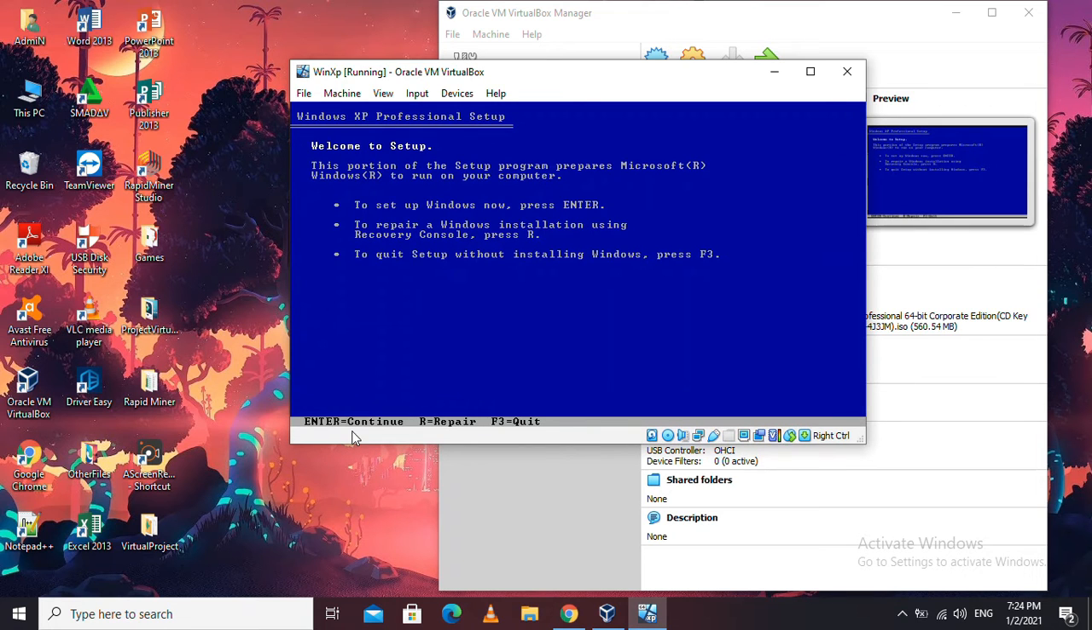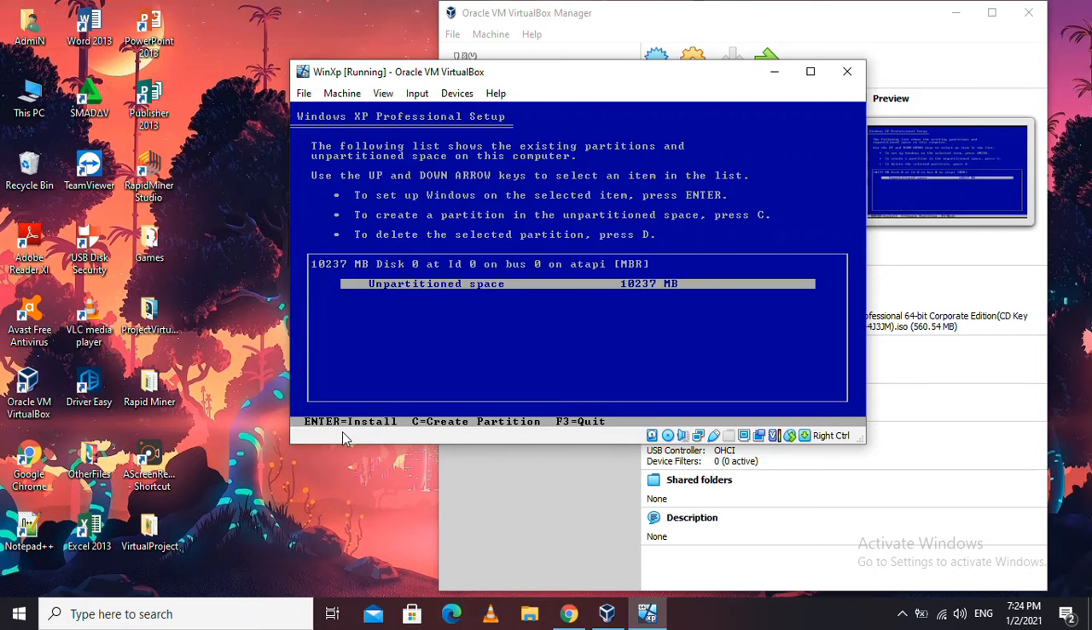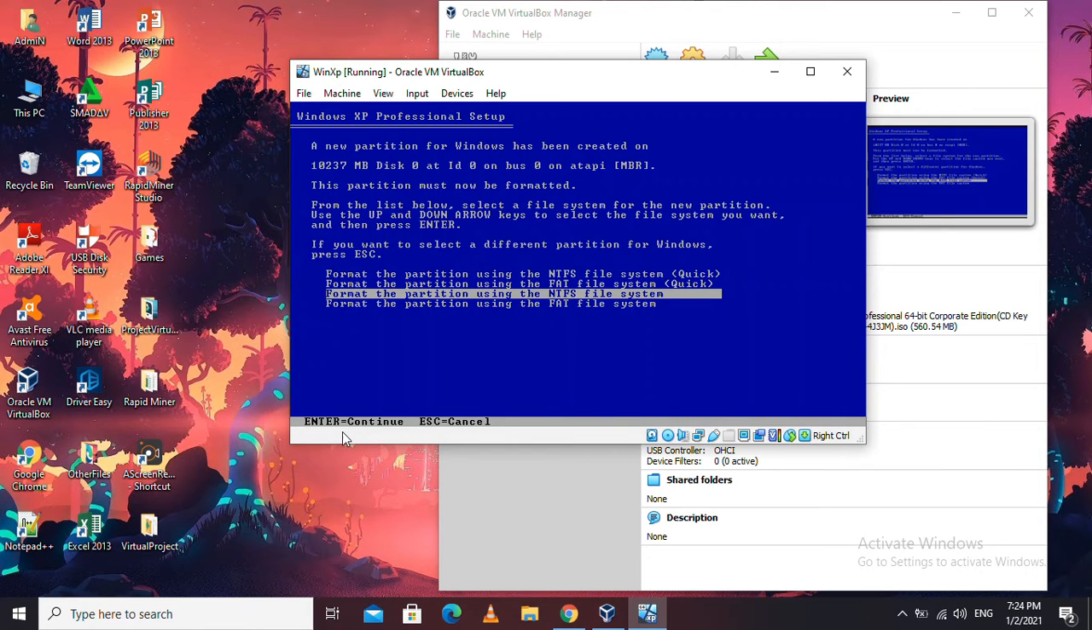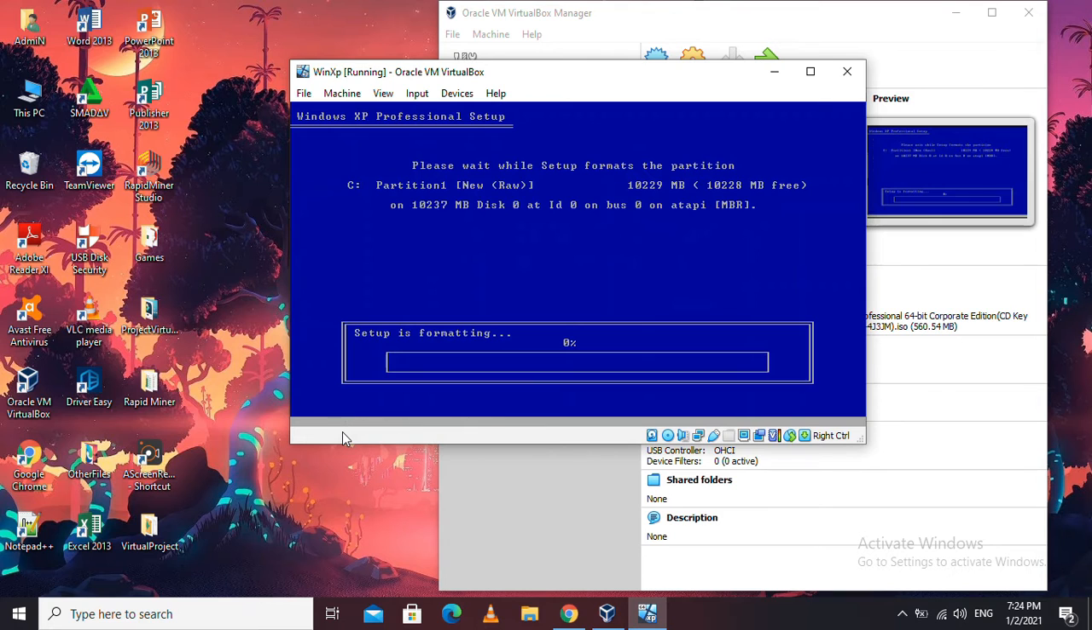Here you will see that I'm just going to press enter to continue, and you will see this licensing agreement. I'm just going to press F8 to agree. Here I will see the unpartitioned space. Just press enter to install. You will see this format the partition using the NTFS file system. Just going to press enter to continue again and wait till it sets up.